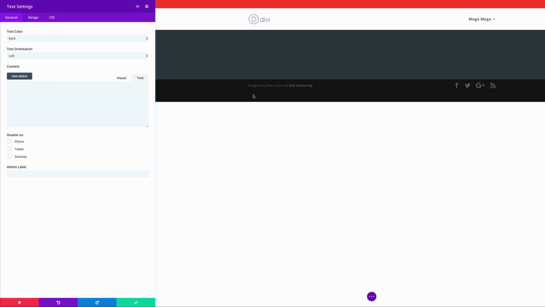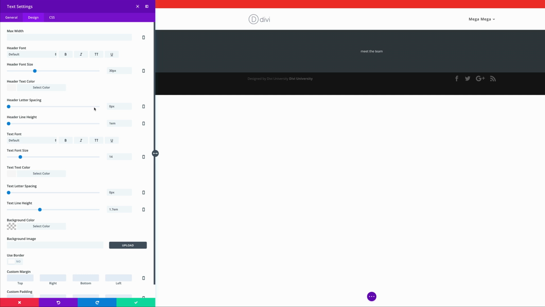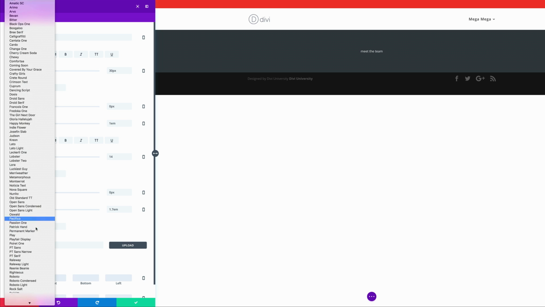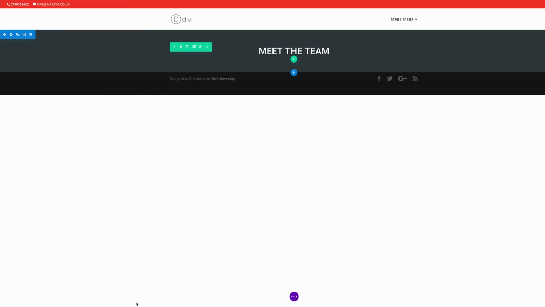In this text module, all we need to do is to give it a title. First of all, before I start typing, I'm just going to make sure that it's centered and the text is light. So here I'm just going to type Meet the Team like that. And then we're going to go into the design. What we need to do here to give it a bit of style is to come here to the text, and then let's use a different font. In this case, we're going to use Roboto, and we're going to make sure the text size is set to 40. Let's make it all caps like that. Okay, that's looking good. I'm going to go ahead now and save.